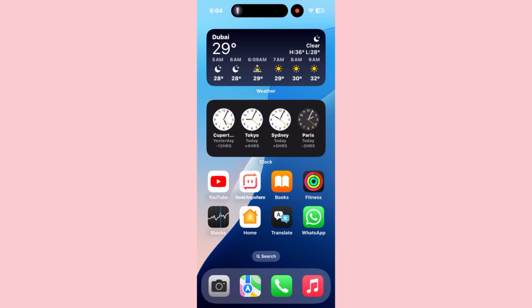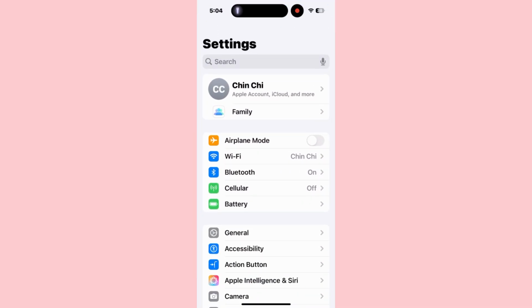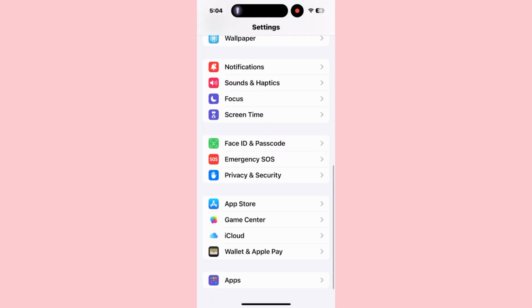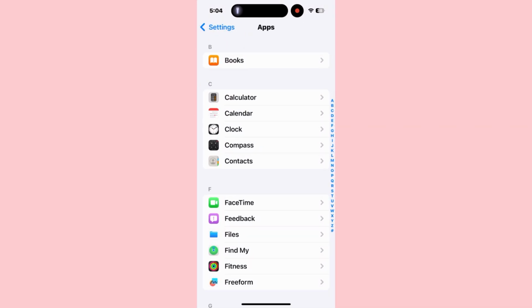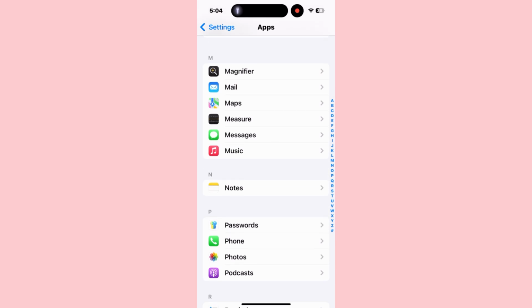To enable RCS messaging on iPhone, first open up the settings application. On the settings menu, scroll down and tap on apps. On the apps menu, scroll down and tap on messages.